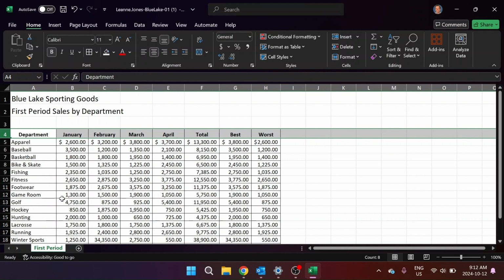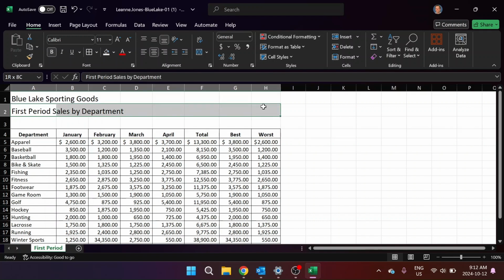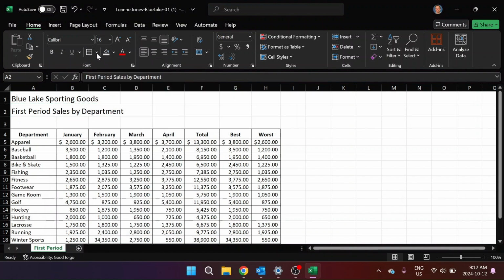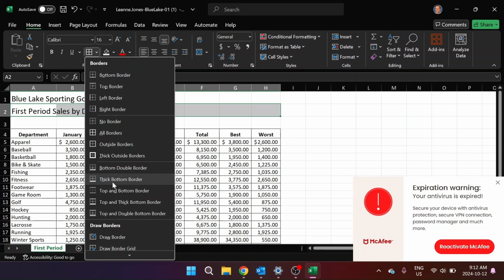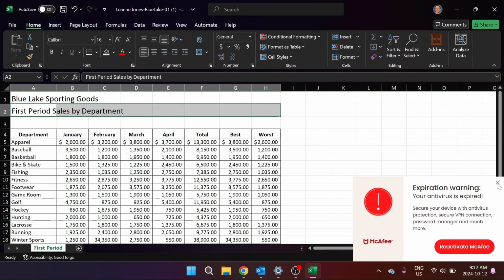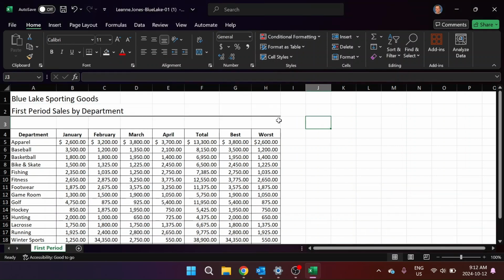We then want to select cells A2 to H2, and we're going to go to the down arrow here, and click thick bottom border.